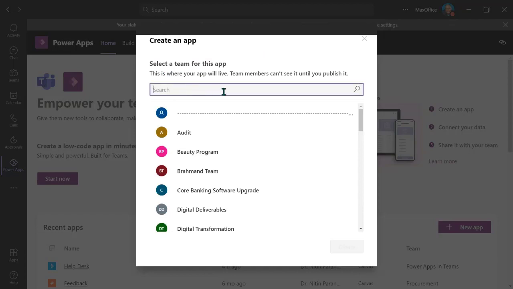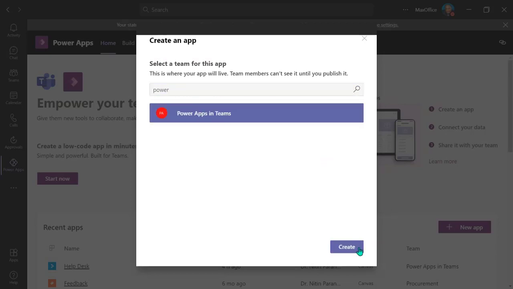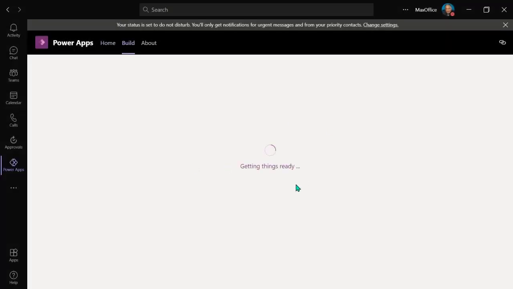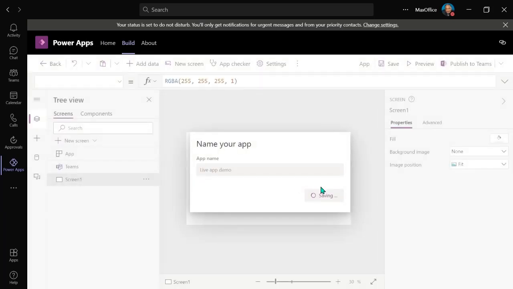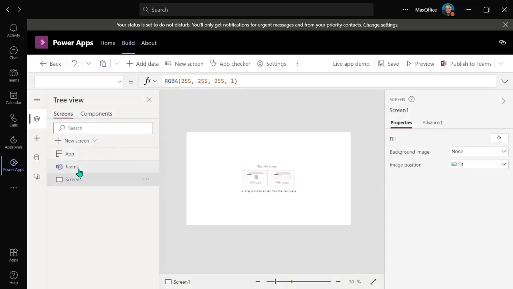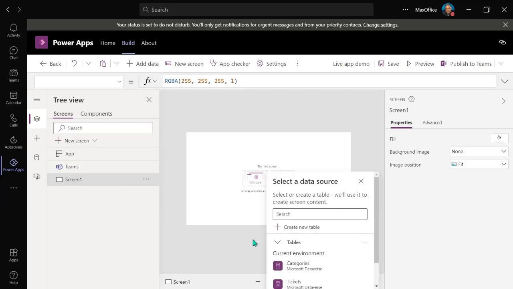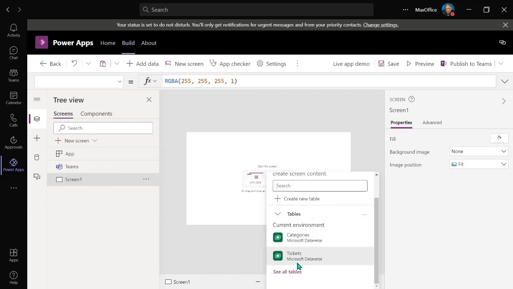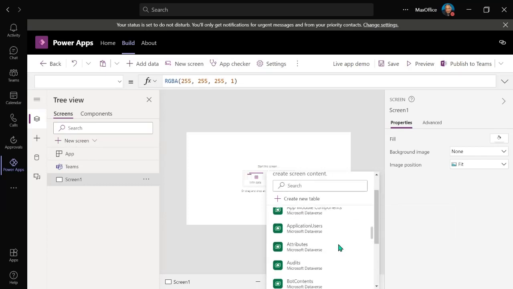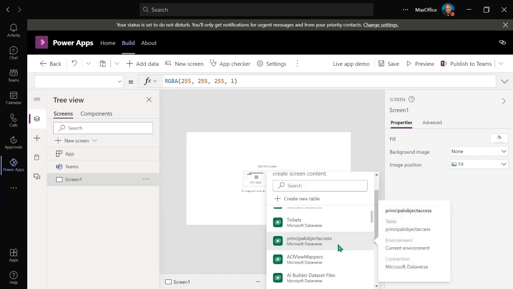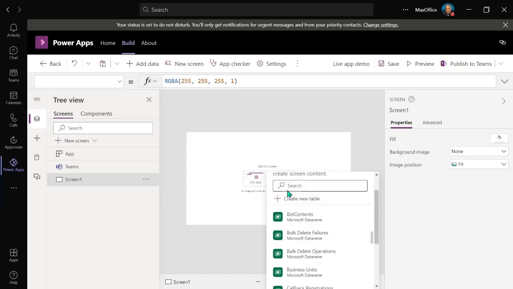So create an app. It's saying which team do you want to put it in? So I have created a team for Power Apps demo. OK, so it's getting things ready. Now it's creating an app. Notice on the left side, what is it saying? There is Teams already because we are in Teams, so that context is already there. OK, so now with data, fine. We don't have anything to work with, so of course you can go to Dataverse, see all tables. Notice multiple tables which we had talked about earlier, including the table I showed you earlier, accounts and all that. But I want to create a new one.